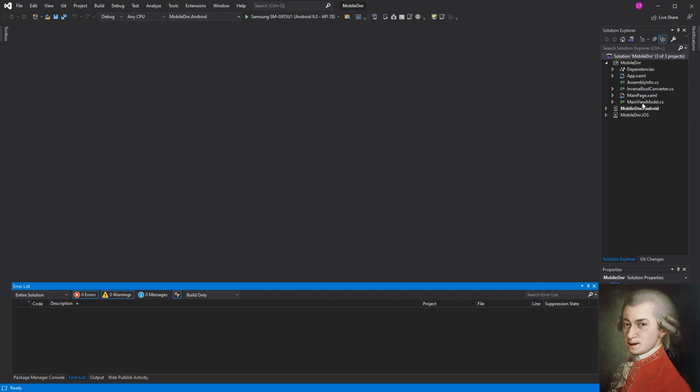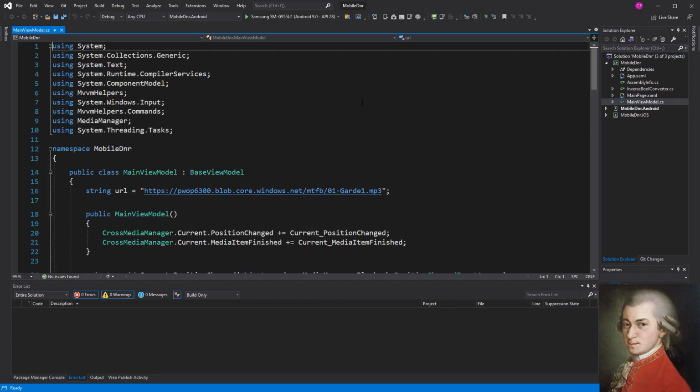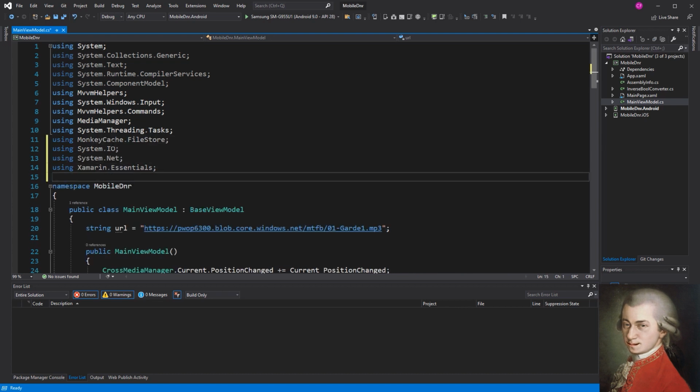So now let's pay attention to the main view model. We need to do some stuff here. We're going to add some using statements to the top of the class here. We want our Monkey Cache file store. We want system.io because we're going to write to files. We want system.net, and we want Xamarin Essentials.